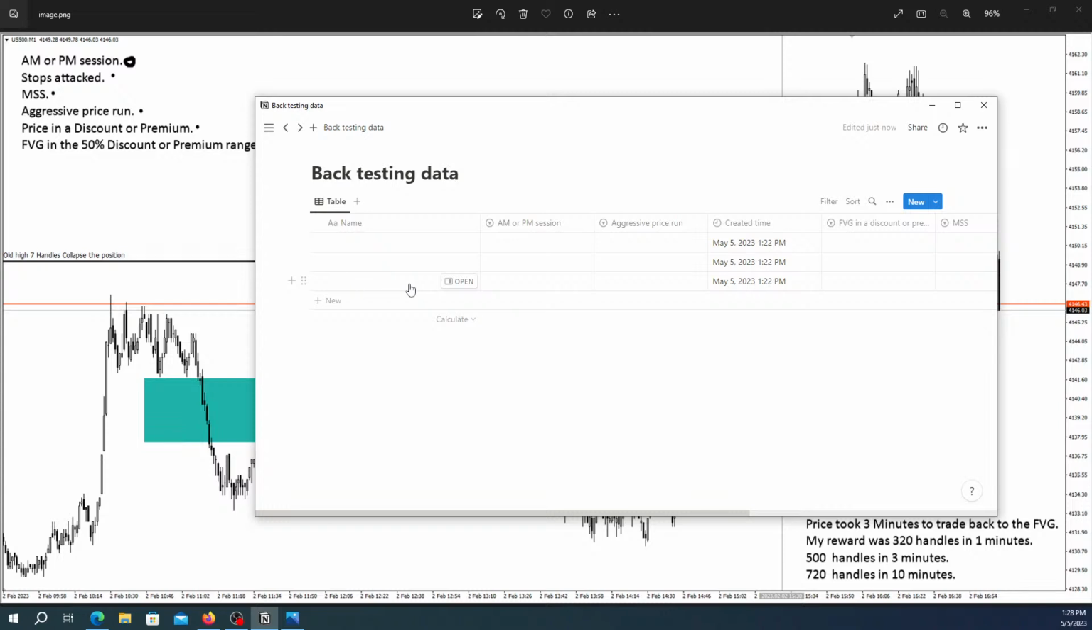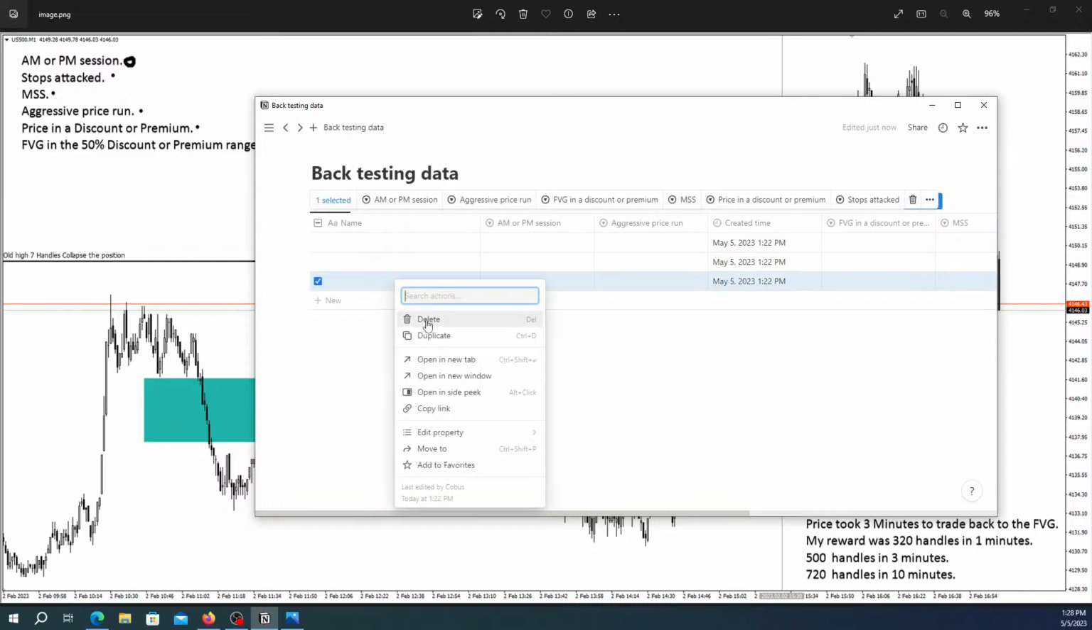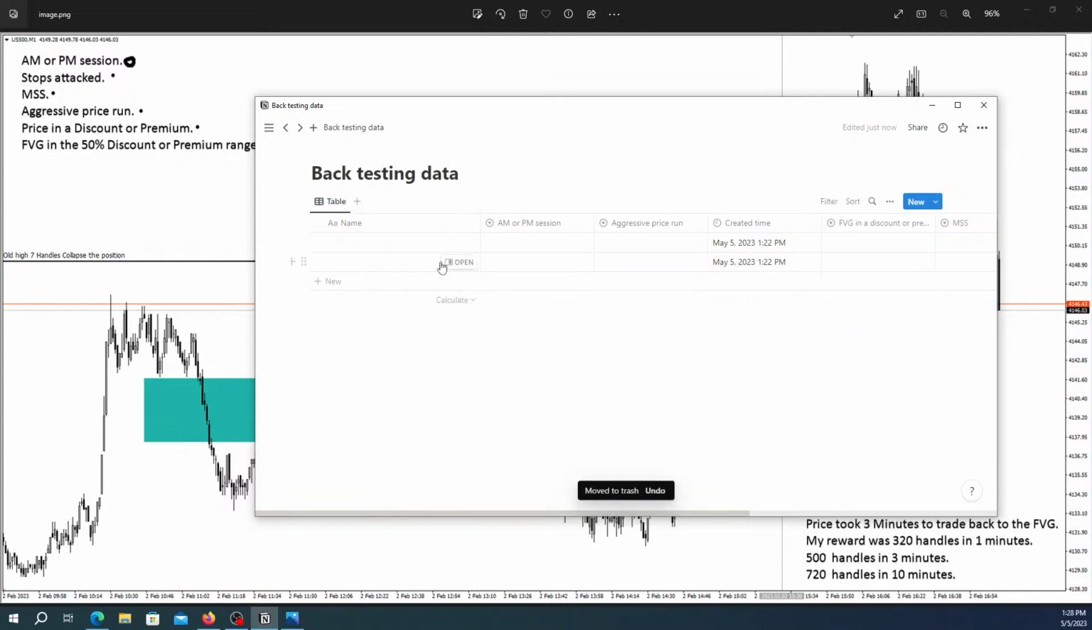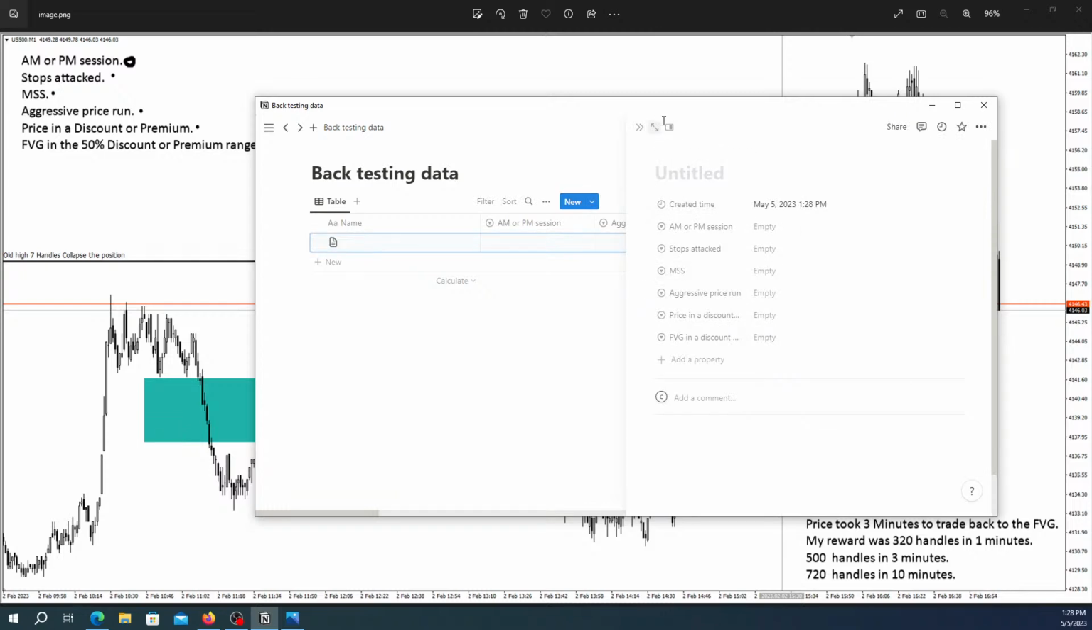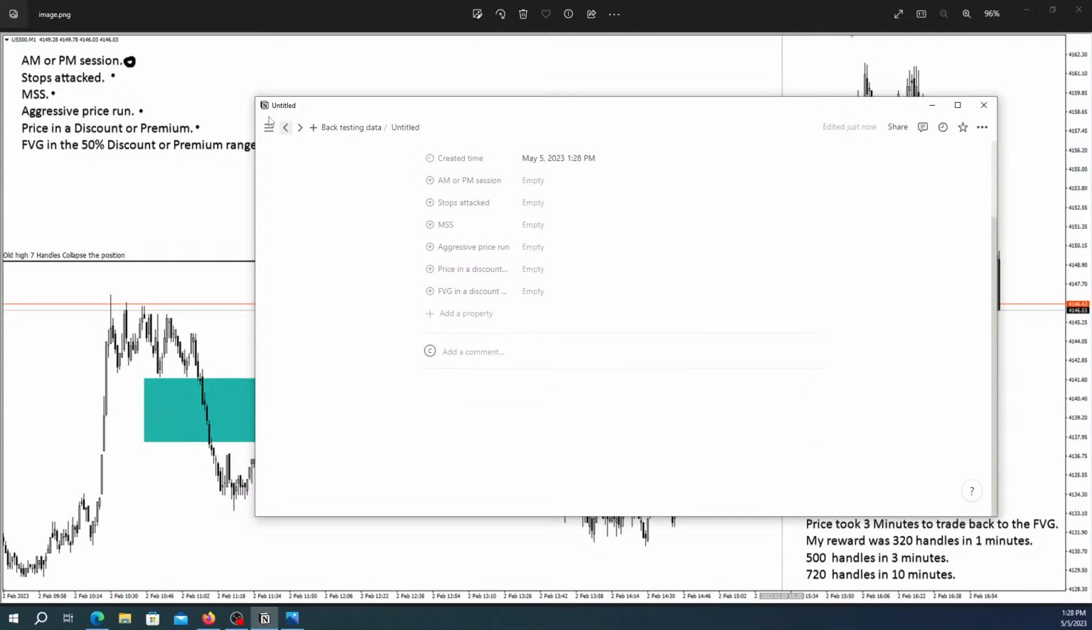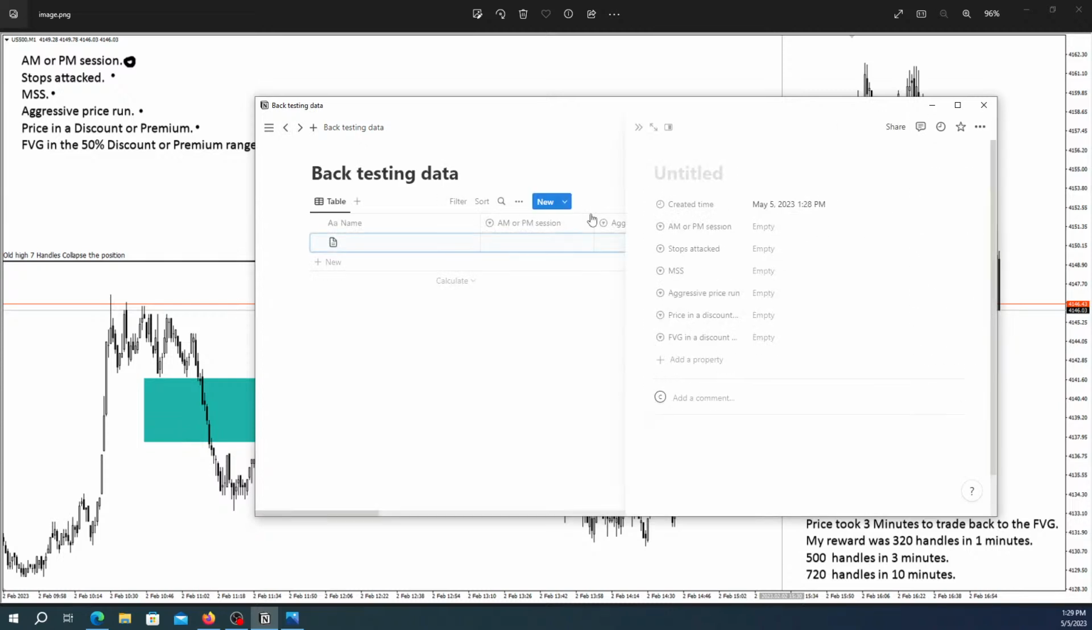Okay, seems like I have a few things in this table which I don't really want, so I'm going to go ahead and just delete these. So what you will do is you will simply click on the new button. It'll open the page up. You can obviously open the page up in full if you want to do so. If you want to go back, you just click on the little back button.